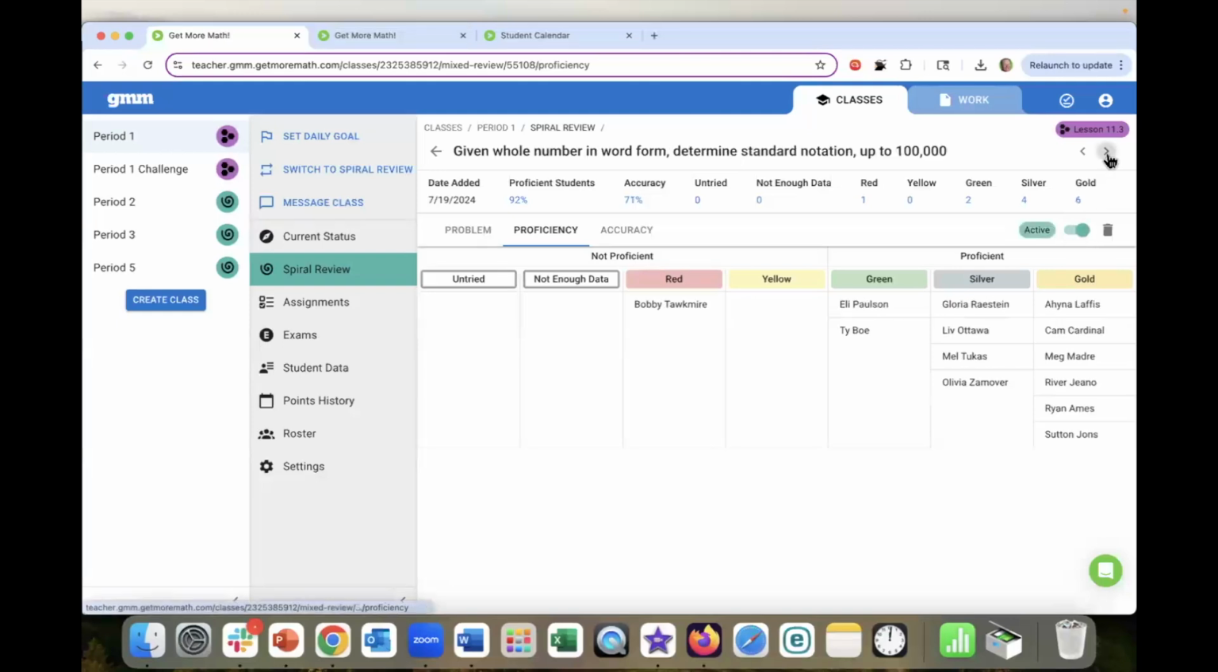I'm going to drop down to the next skill. This one tells a similar story. Everybody's proficient except Bobby. Bobby's showing up red here. It's an older skill. I'm going to turn it off. I don't necessarily need all of my students to see it, but how can I bring that back for Bobby? I'll show you that here in just a minute.